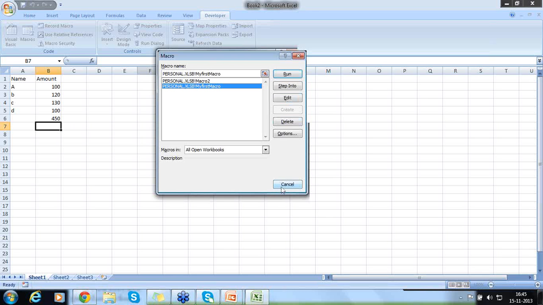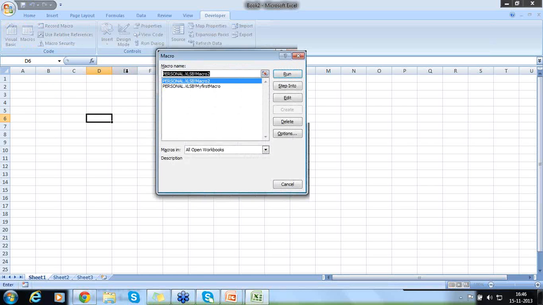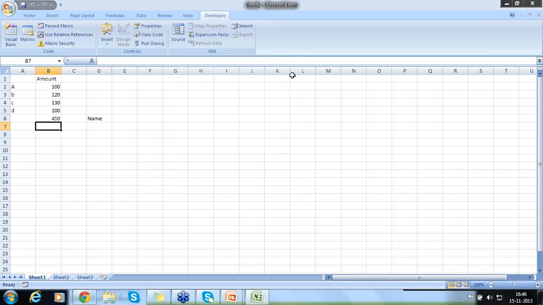The macro is available. So to see it, what I do here is delete this, right? I deleted the content from that sheet. Now I click on macro, select the macro, click on run. Now you can see it has already run. Unfortunately, the name has been typed into the D column.